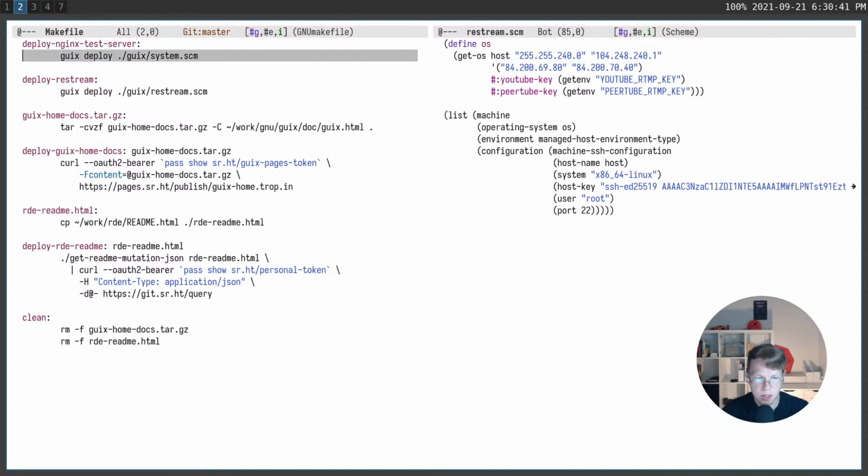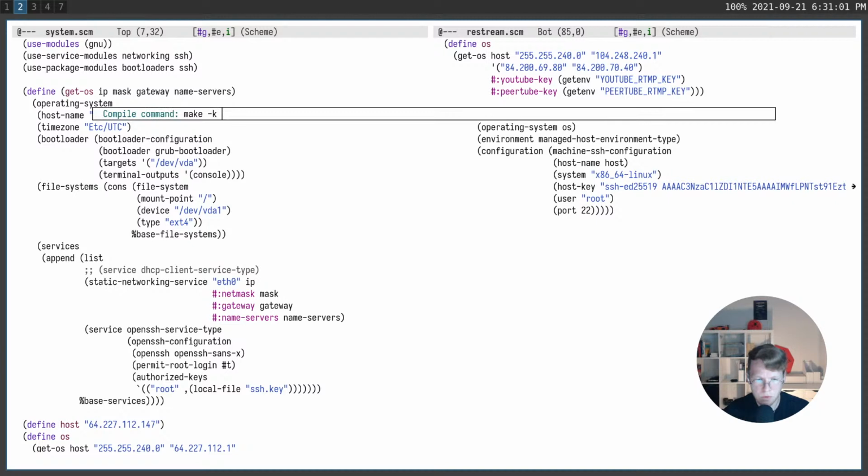And this makefile target will run this command. Nothing special about it. If you're not familiar with makefiles, you can just use this command. But I will be using makefile because I have a hotkey for invoking make inside the project, and I will invoke make with deploy NGINX server target.